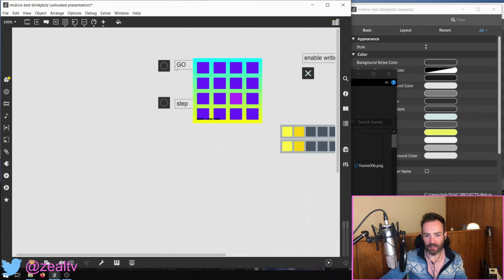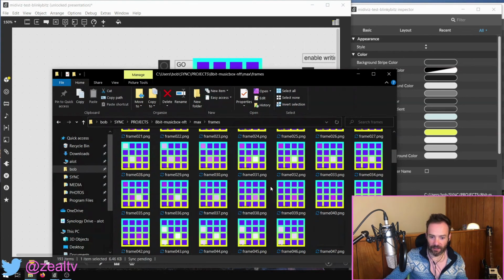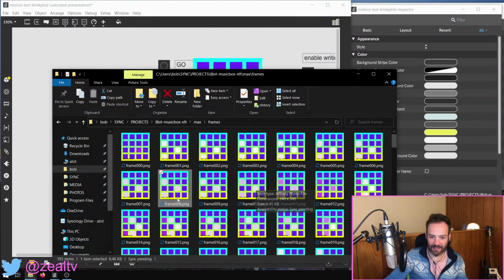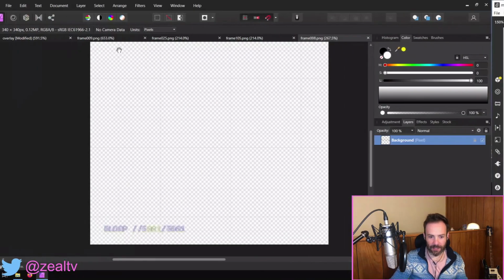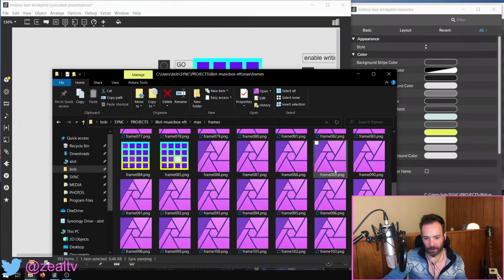Let's run that again. I've still enabled writing. I'm going to hit go. I think this will overwrite the image that I've got loaded over there. You can already see that it worked. Here's the folder. Notice now we've got nice opaque images. So we know that worked.